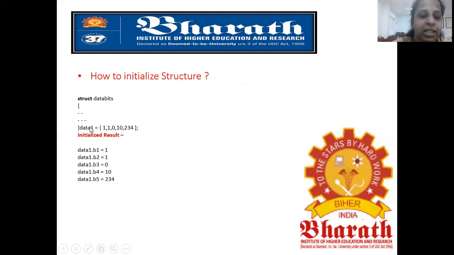Suppose we are calculating these values. That is data1, we are assigning data1 as 1, 1, 0, 10, 234. So each and everything is assigned a single bit. That is b1 is assigned as 1, b2 is assigned as 1, b3 is assigned as 0, b4 is assigned as 10, and b5 is assigned as 234. So this is nothing but bit manipulation to structures.